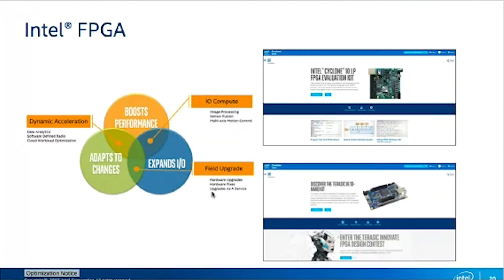So we are integrating a lot of these FPGA type capabilities and tools and SDKs into what we offer. So that way it is easier for you to use these capabilities as your solution evolves, or as your use case demands.